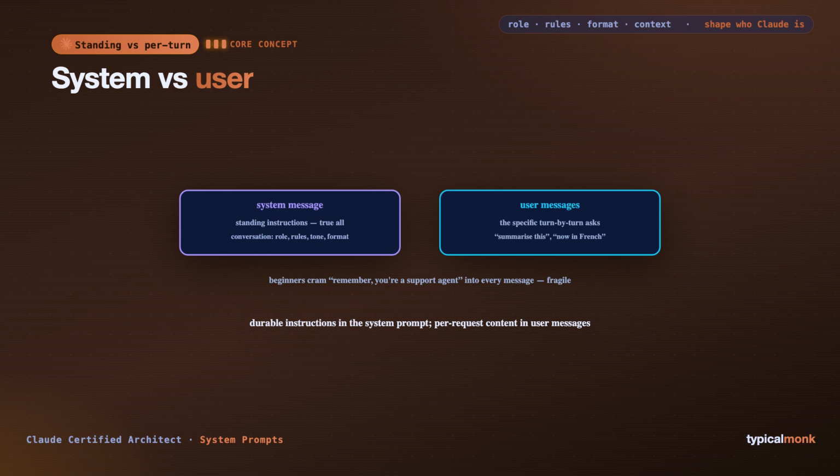Beginners often cram everything into each user message, repeating "Remember, you are a support agent" over and over. That is fragile and wasteful. Put the durable instructions where they belong, in the system prompt, and keep the user messages for the actual asks.